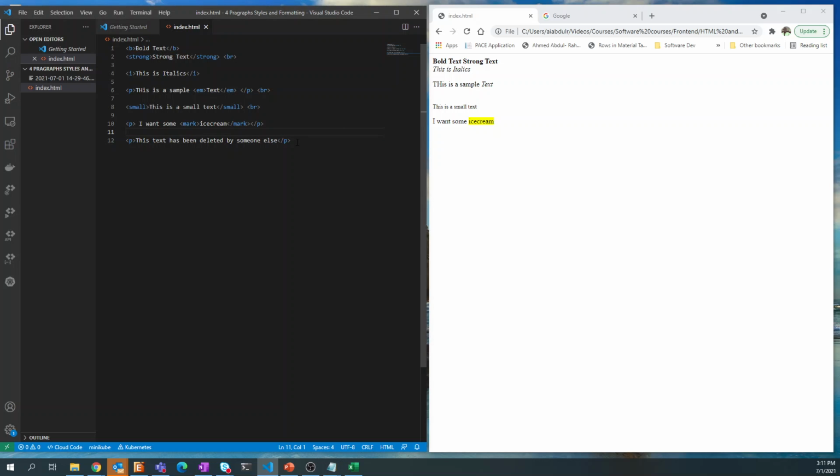Okay, so I'm just gonna use this, and what I'm gonna do is I want to delete the someone else, right? And again, I should have done it before putting the tag. So I'm gonna put the del, and then just cut this and put it in here. So that's what I want the deleted text to be. So if I refresh this, you can see how it has a strike through this thing, right? So yeah, that is what the del element does.